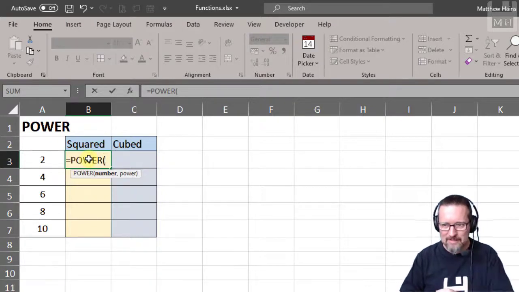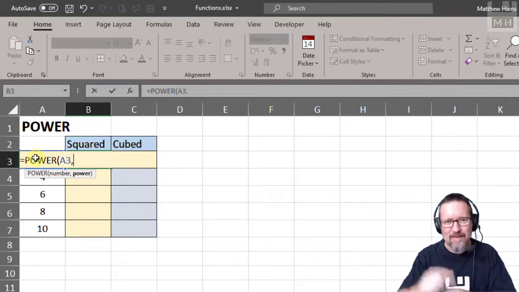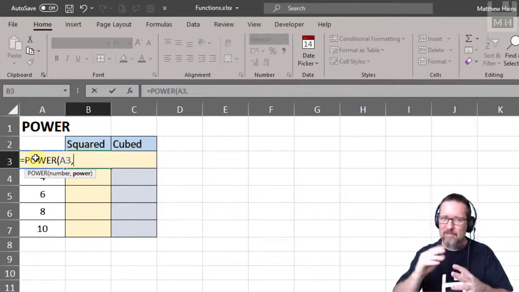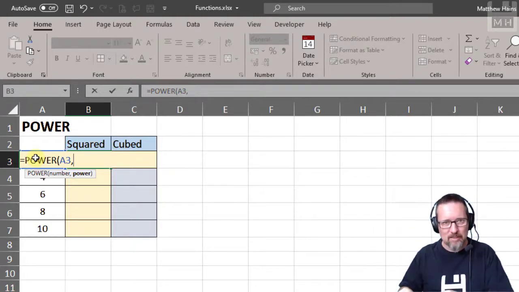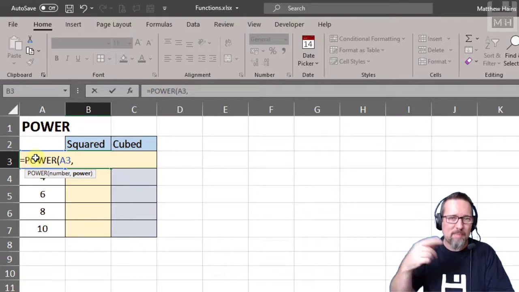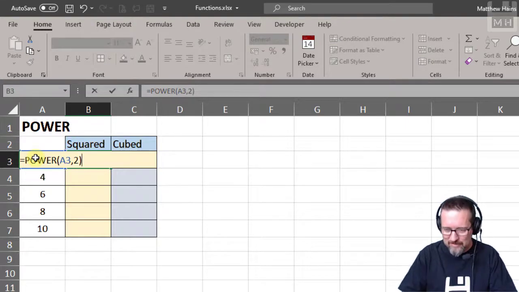Okay. Two things here. The number. The number is here. So I want the number 2. And what power do I want to raise it to? Now, in maths, if you have something raised to a power, it's that times that. So like 2 times 2. If I do it to the power of 2, 2 to the power of 2 is 4, because you say 2 times 2.